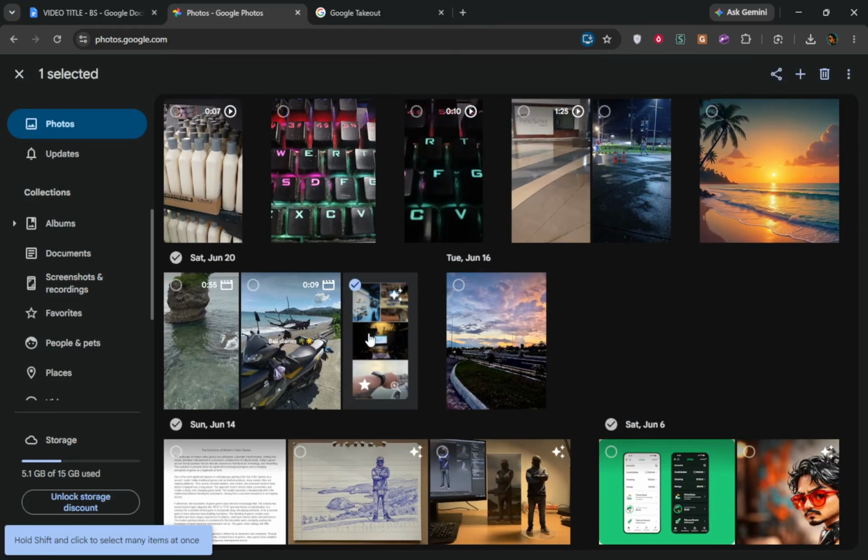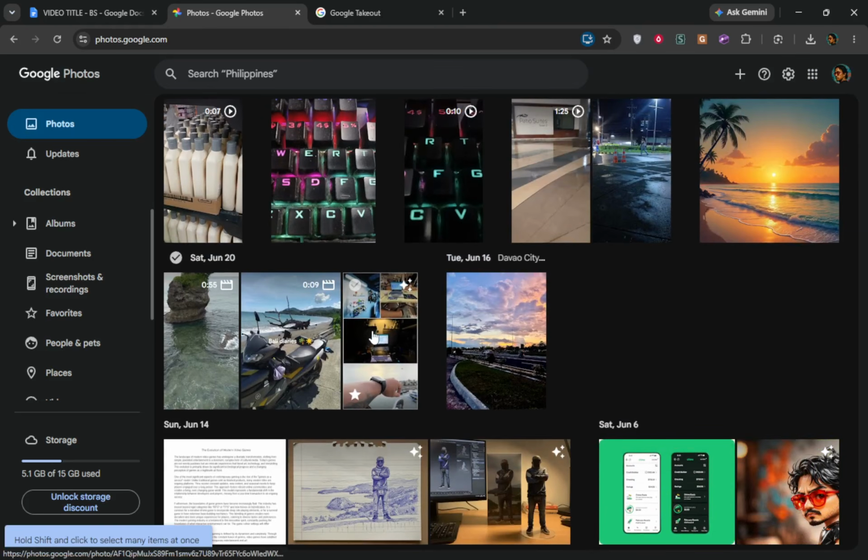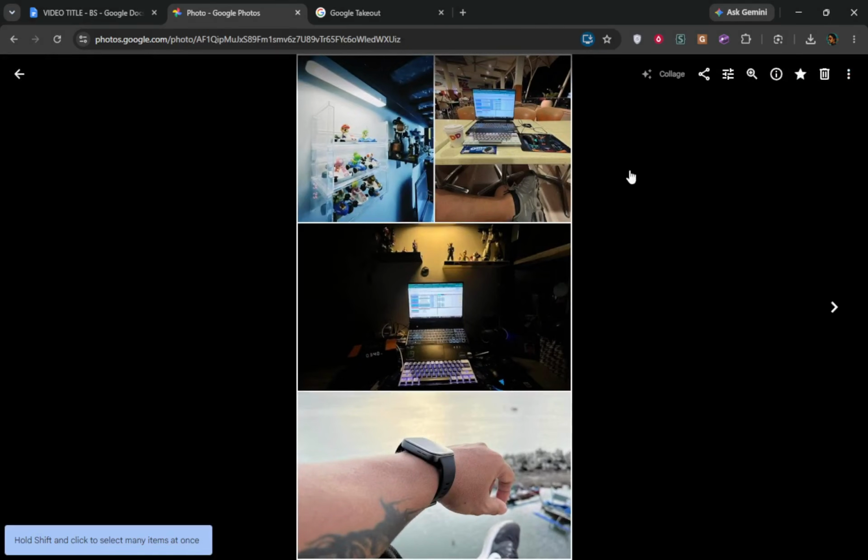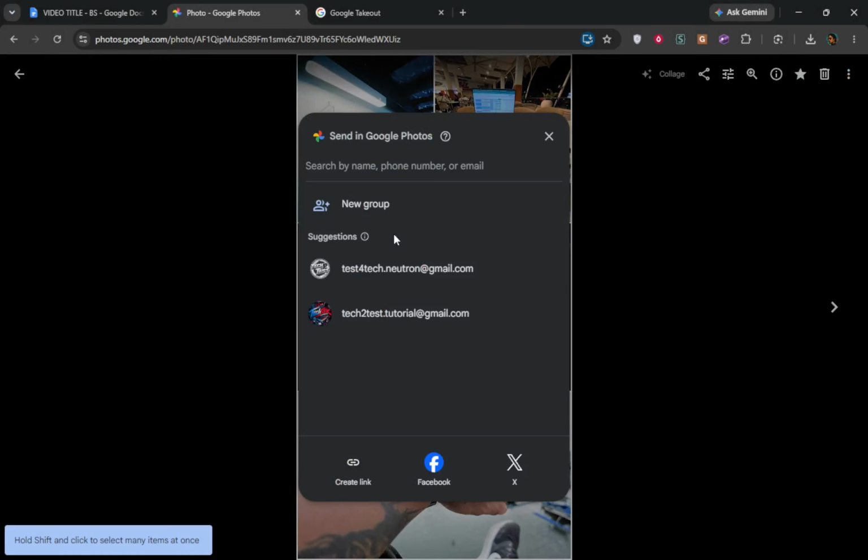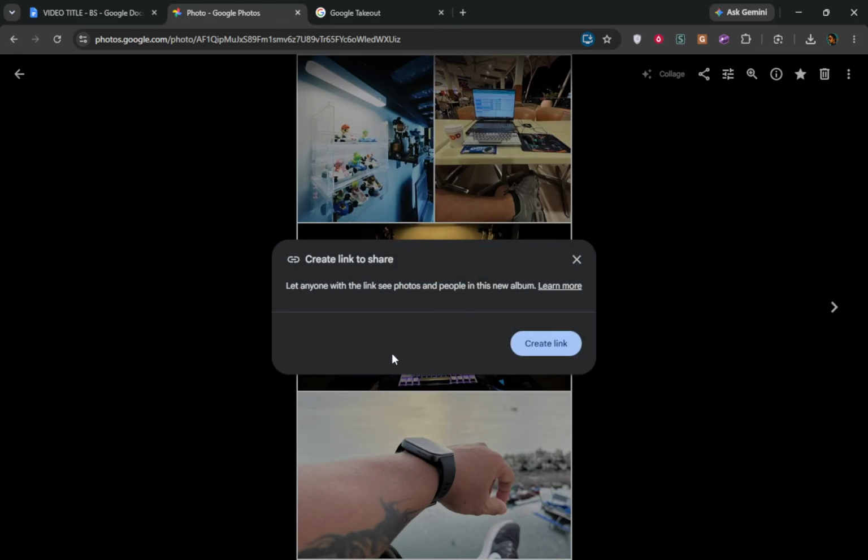After selecting your media, click on the share icon. Just like in the app, you will find the option to create link. Clicking this will generate a link that you can use to share your content. Once the link has been created, make sure to copy it. This link can then be shared through various platforms.